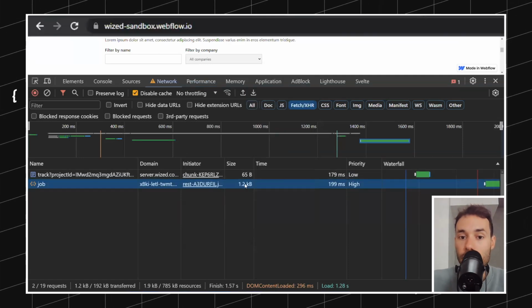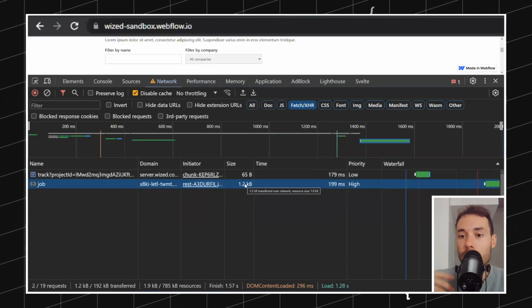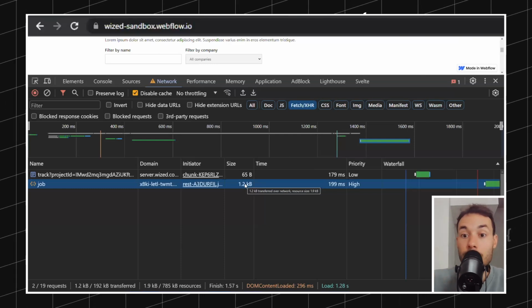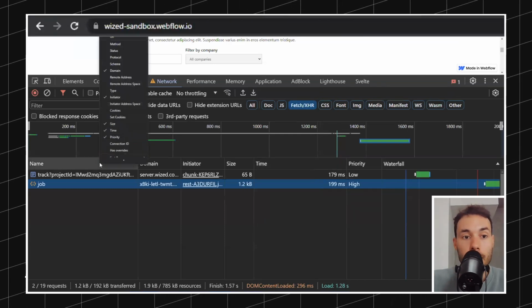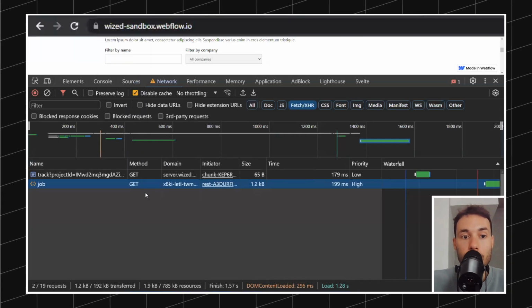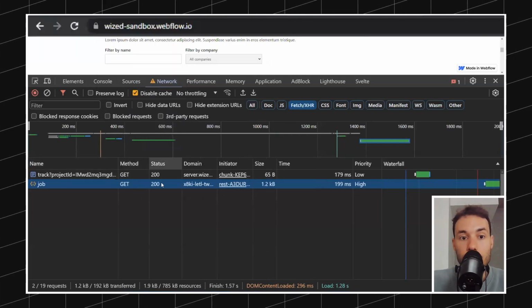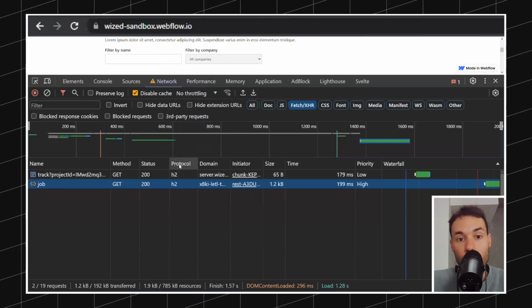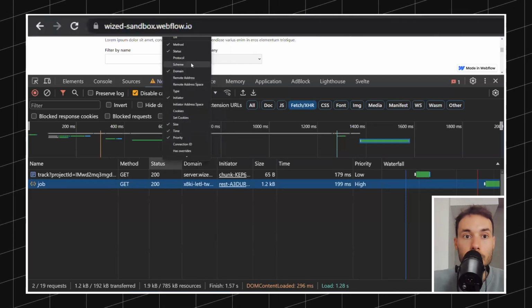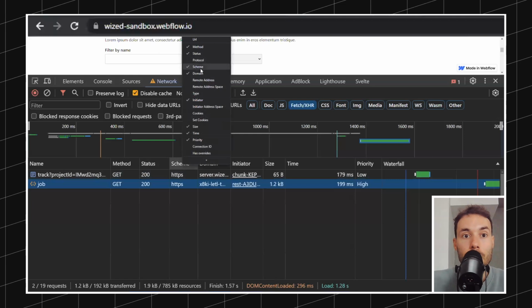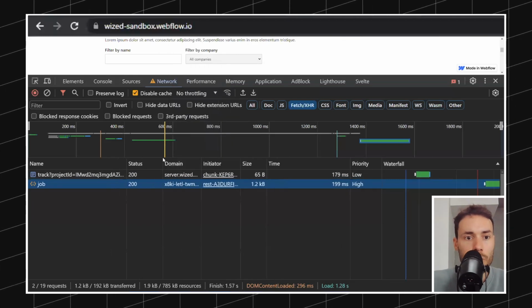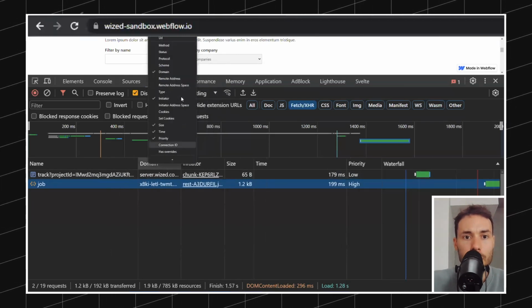You can see the size of it. So you can see the transfer. You can see the time that it took. You can right click in here and add more things. You can see the method. You can see the status. You can see the protocol. You can see the scheme. So there are many things that I usually don't use, but you can check them out, which is nice.